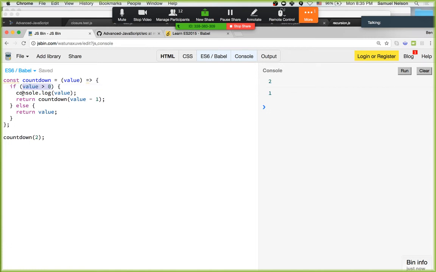So this first part runs console.log(value). It prints out the 2. That's the first 2 that we see. Return countdown(value - 1). So it passes in 2 minus 1, which is 1. So it's calling itself with the number 1.